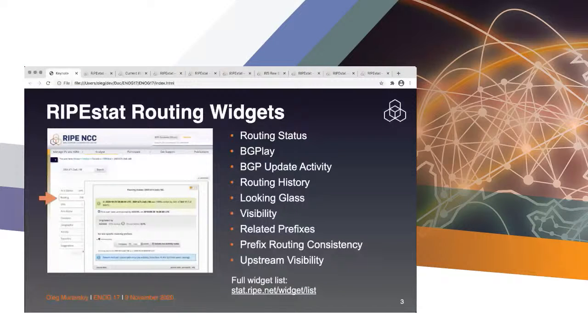What else is there worth noting? Actually, we have seen only 10 widgets, but we have many more of them. It's a long list. The link can be found on the slide. If you click on this link, you get to the list of all available widgets.